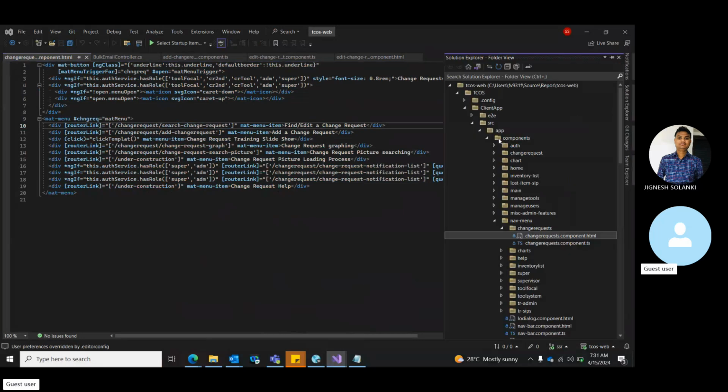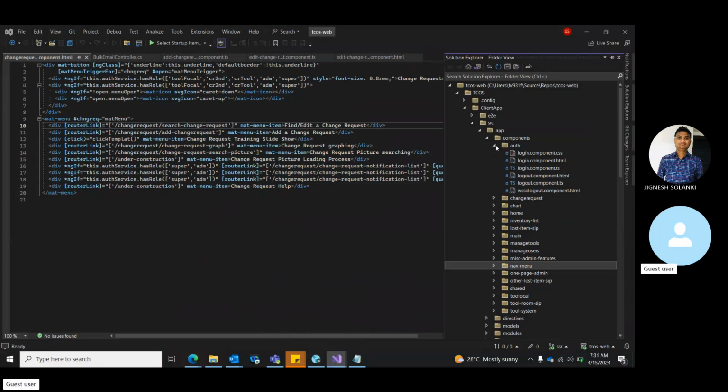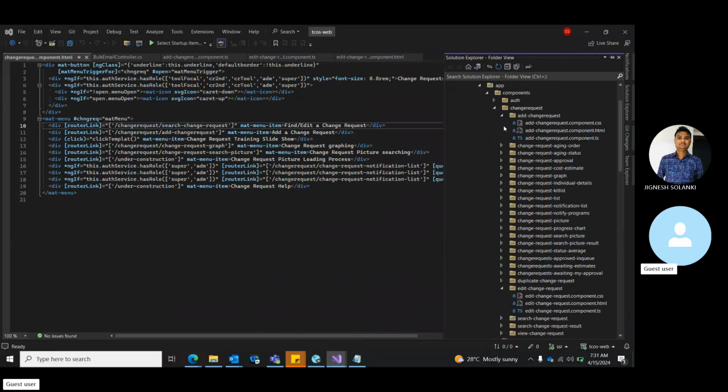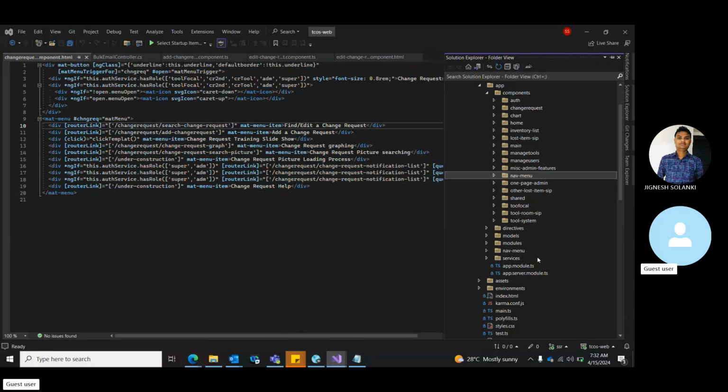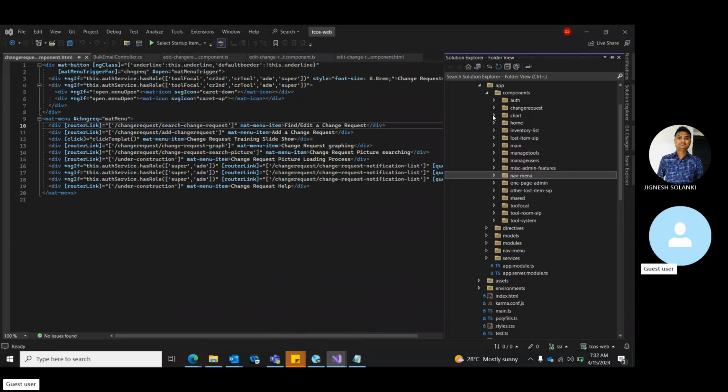See, under components I have multiple pages, no? These are all my different modules. Basically, I have created folders based on modules. It doesn't mean that you should create a folder and inside it many pages. It's not mandatory. You can create pages directly inside components. But what I have done is to make it look neat: for every module I have put a folder, and inside each folder all the pages of that particular module. So it's neat, no? I can easily segregate and go to whichever page I want.